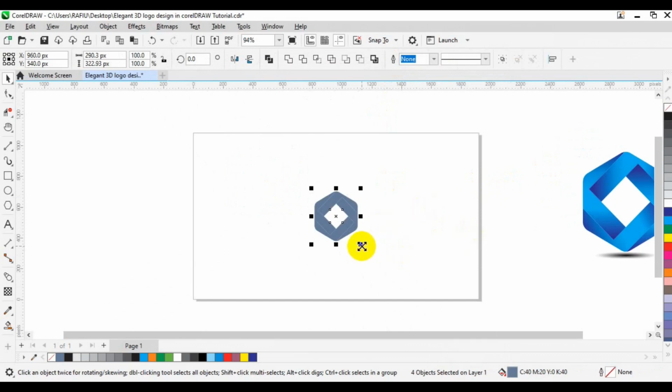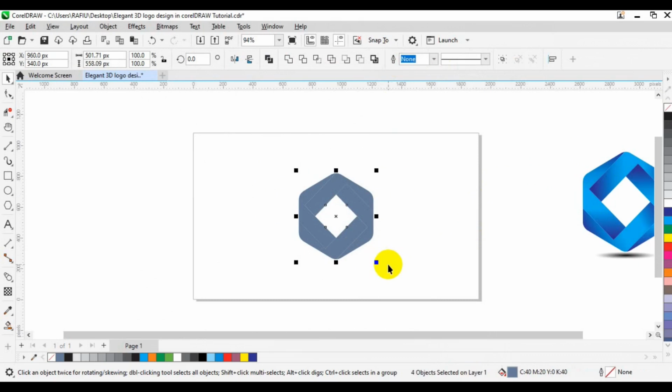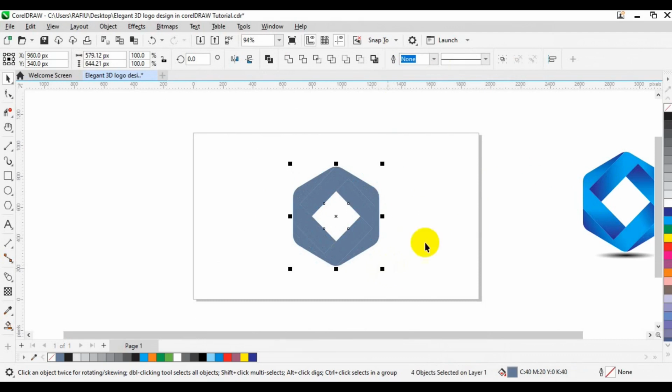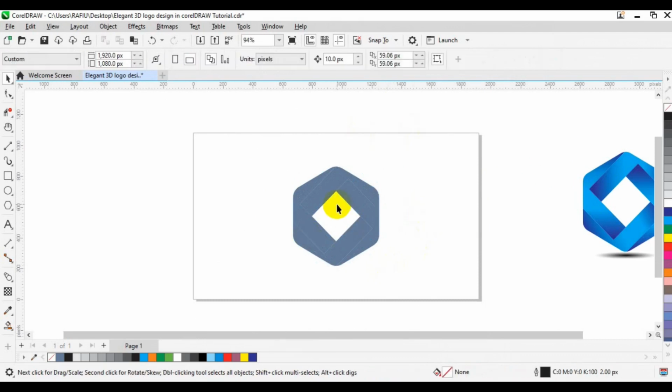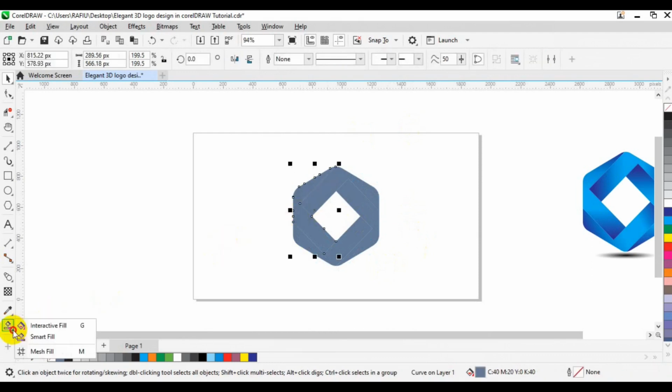So finally, we can increase the size of the logo shape. This depends on exactly what we are looking for. Just press Shift key and you drag it out. This allows the logo to increase more and more. Now, to apply color to this particular logo, you have to select the logo shape and then come down below right here. Click and hold down and make sure you choose interactive fill.